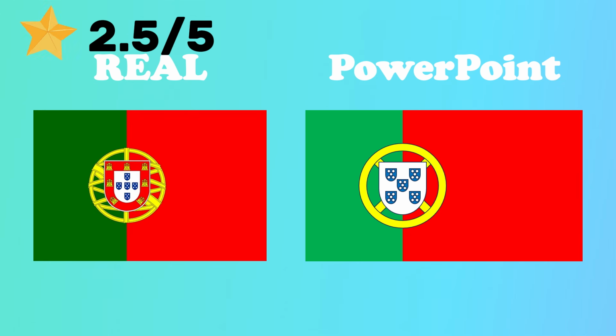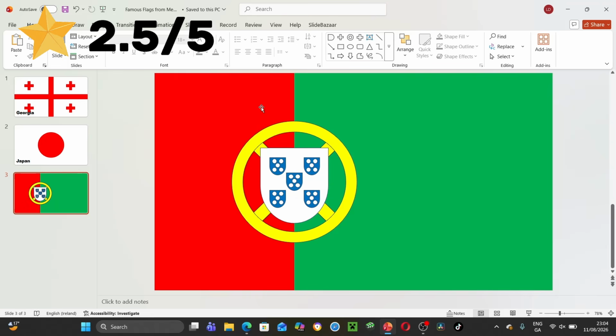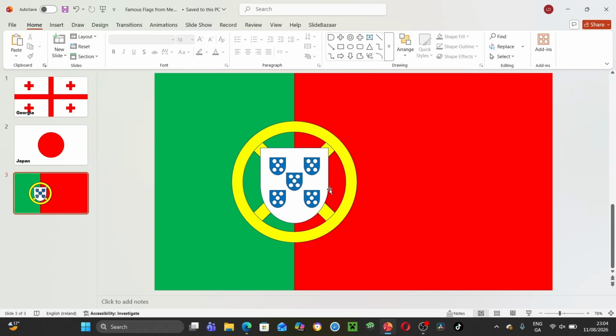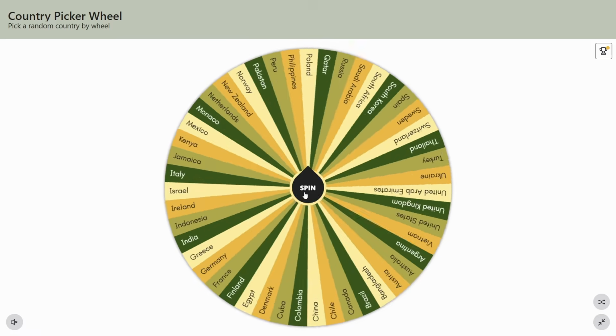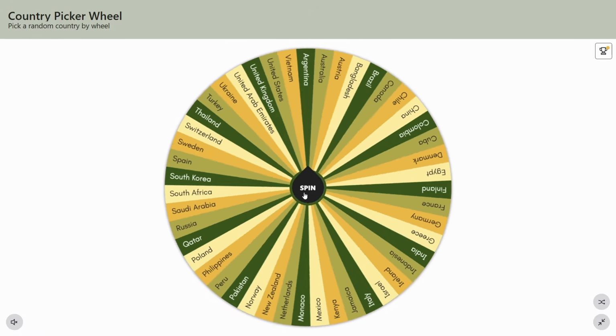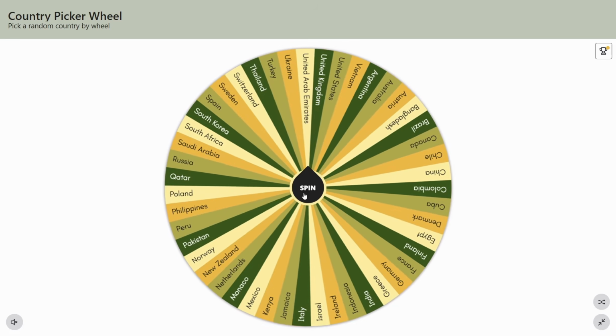I'll give it a 2.5. You can definitely see what I'm going with, but there's a lot of stuff that's not right. This is the most blatant. Let me just fix this real quick. See? Now it doesn't even look half as bad. 2.5. Portugal wasn't really on our side there, but let's see what we get for our 4th flag of the video.